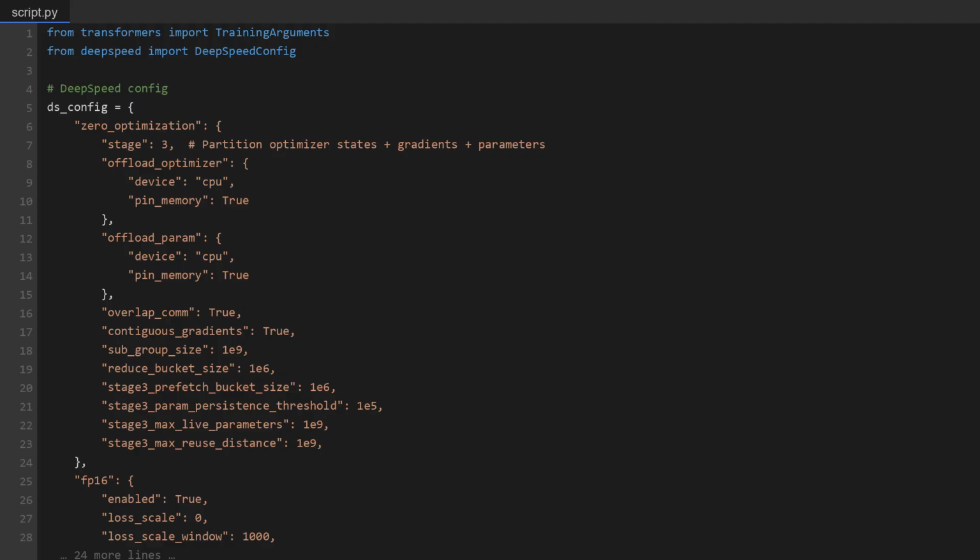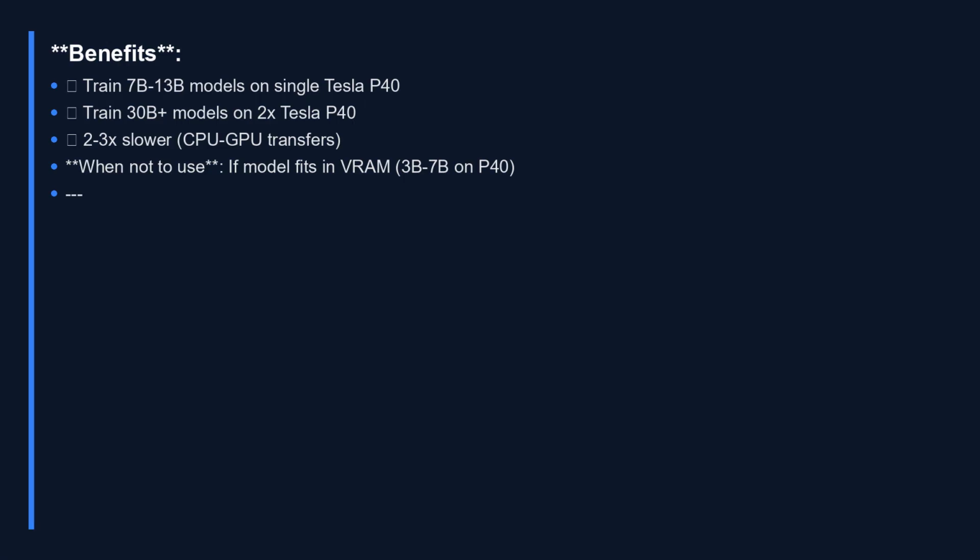When training starts, you'll see DeepSpeed's initialization output confirming which stage is active and how parameters are distributed. Watch for the per device parameter count in that output. It confirms offloading is working. The practical scope of CPU offloading on your hardware: a single Tesla P40 with 24 GB of VRAM can run 7B to 13B parameter models with this technique active.